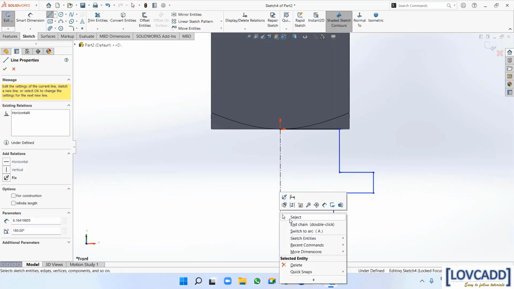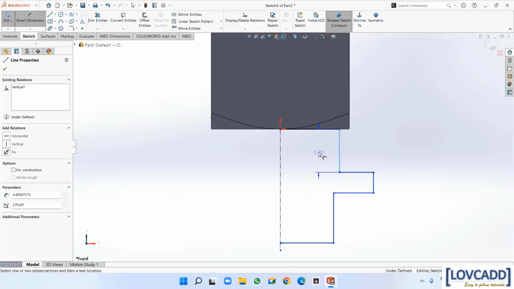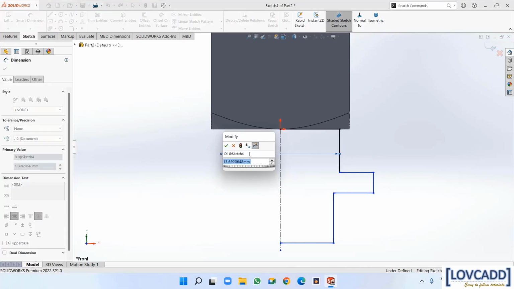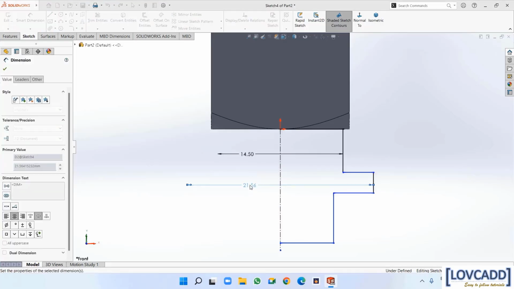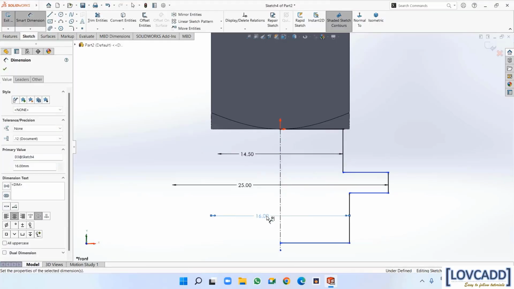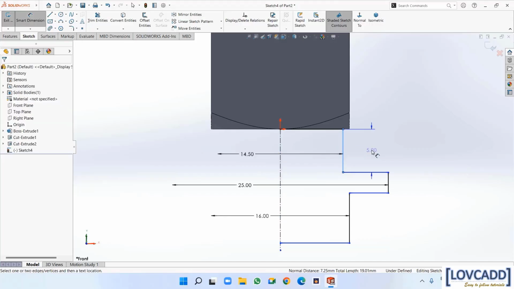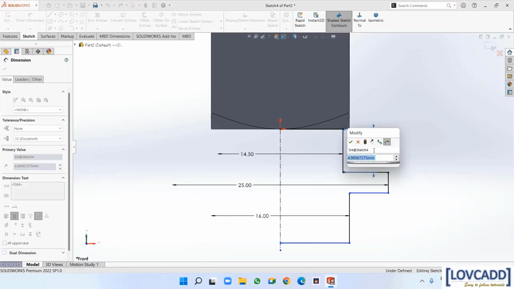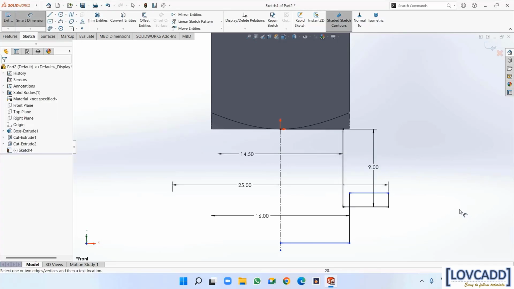Okay. Now for dimension, go to smart dimension. Assign this dia as 14.5 mm. This is 25 and this dia is of 16. Now this length is 9 mm. Adjust this.